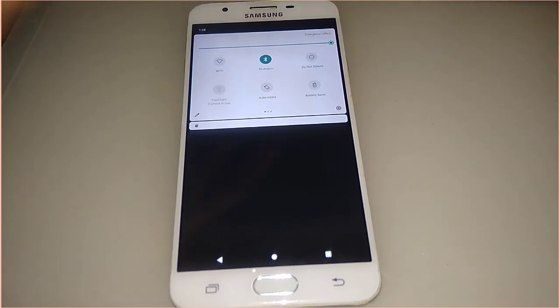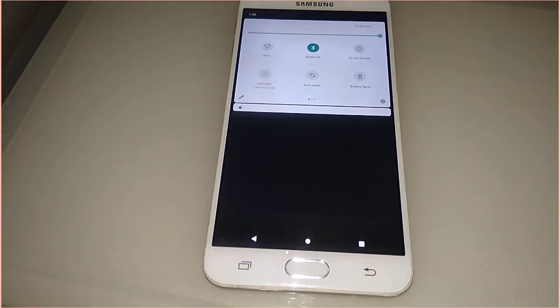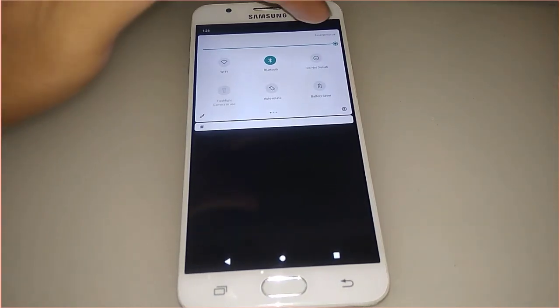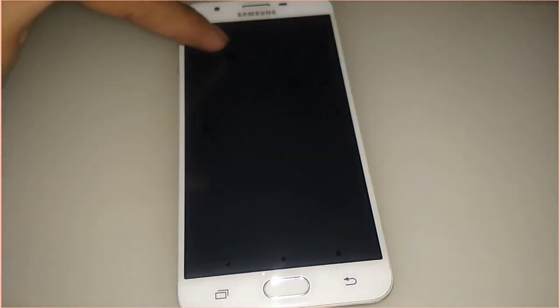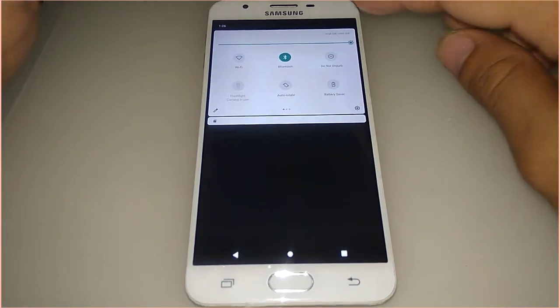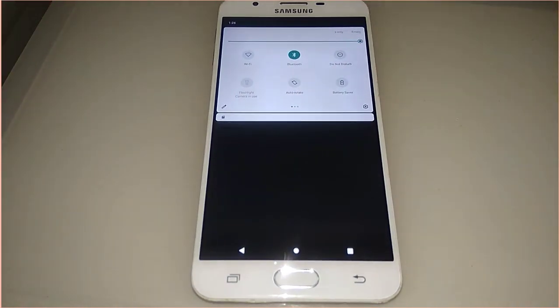And then the third bug is the brightness slider. When you set the brightness slider to 0 or low, you will get a black screen. Yeah, as you can see, you will get a black screen, guys, whenever you set the brightness slider to 0. And that is the third bug.